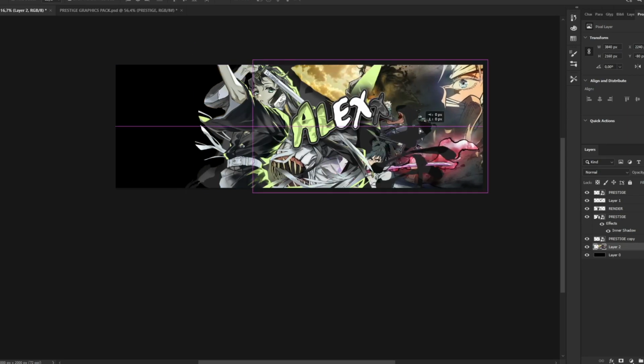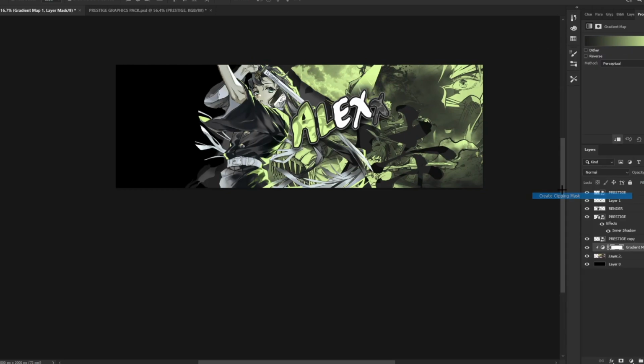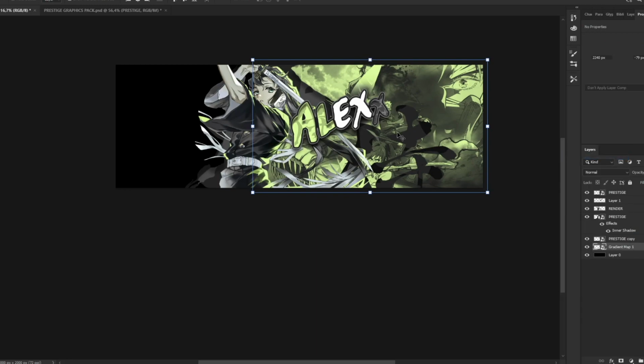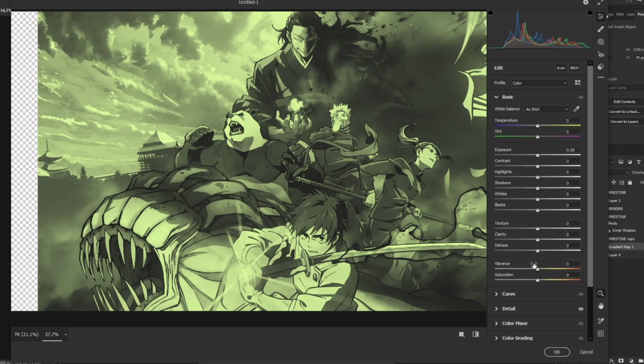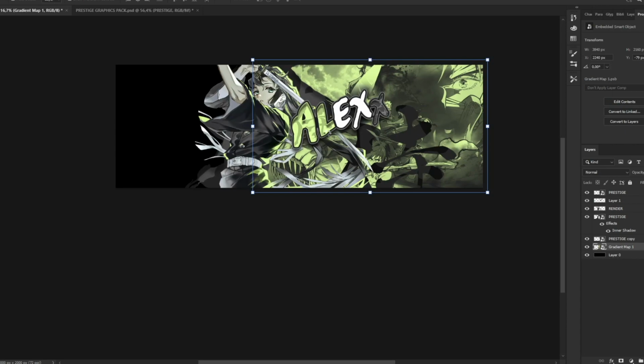All right, I got it. And now what we're going to do is make a gradient map, create a clipping mask. And I think we can keep it as it is right now. And cover the smart object. And now we're going to click Ctrl Shift A to go to the camera roll. All right, we can get into the basic clarity and texture and click OK.